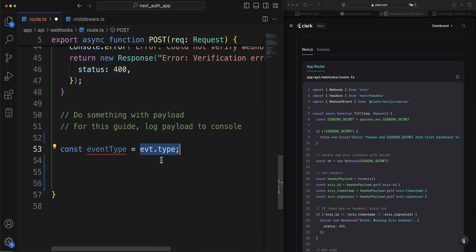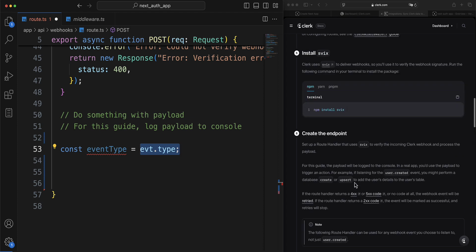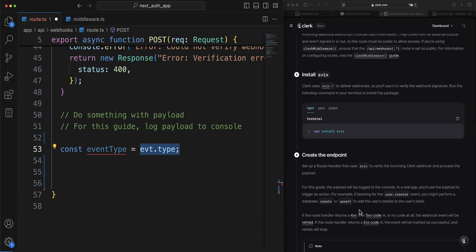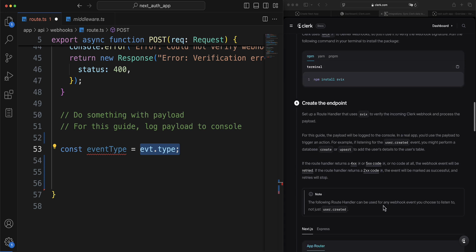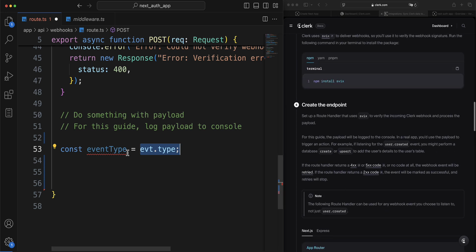So the event type could be event.userCreated, event.userDeleted, event.userUpdated, and so on and so forth. If we go to the Clerk documentation, we can see some of those events that can occur. For example, you have user.created right here. You can also have the user.deleted, user.updated, and so on and so forth.